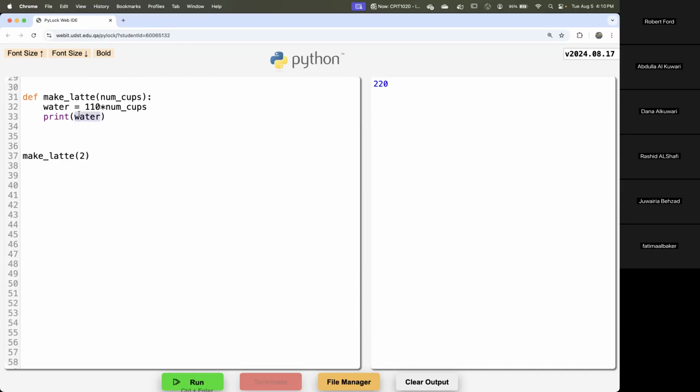Now, really, I should have something else in here. Maybe I should be returning something. In fact, let's do that. You will need water mil of water. There you go. So you'll need this many for the 2 cups.